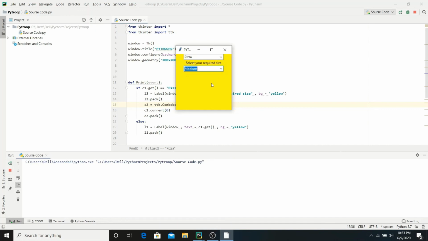Okay, so hopefully you understand how to create combo boxes in Tkinter Python.